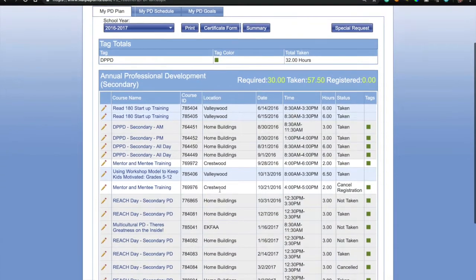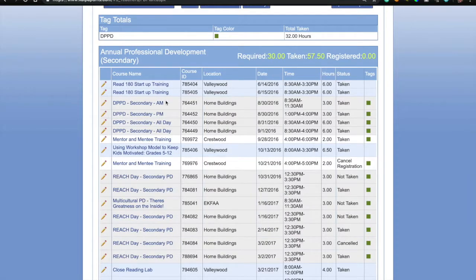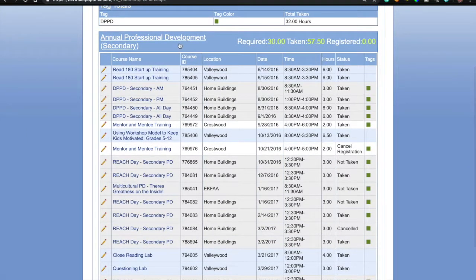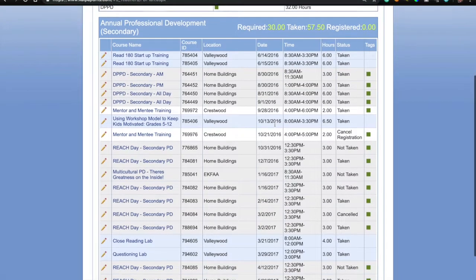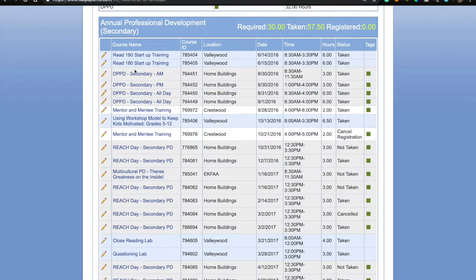DPPD. So when we look at a teacher's PD plan, all of the PD that's grouped under a particular requirement aligns with that particular requirement. And we're tracking things like the course, the name of the course, the date, the time, the location of that activity, the status. And statuses are things like registered, taken, not taken, canceled. And you can see some of those statuses are displayed here.